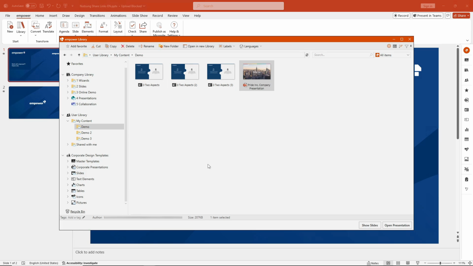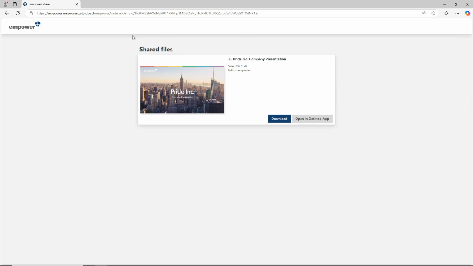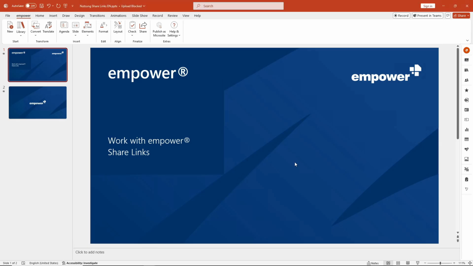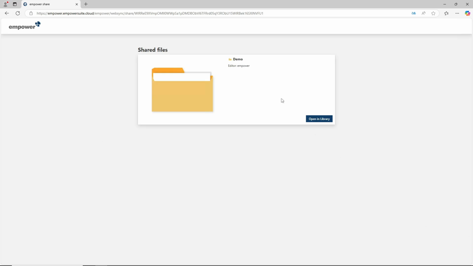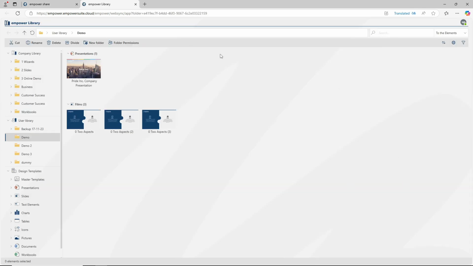To access the shared content, open the link in your browser. You have three options. To download the content, click on the download button. To open the content directly, click the Open in Desktop app button. To open a folder that has been shared with you in the Empower web app, click the Open in Library button. This is the only button available for shared folders. This will open the folder in the Empower web app.